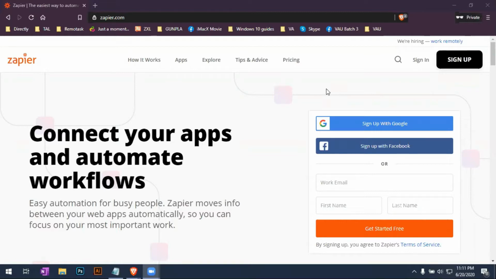Zapier is an online automation tool that connects applications and services. Zapier is very useful if you want to automate repetitive tasks from two or more applications. Normally, you have to pay for a developer to make these types of integrations. But the good thing with Zapier is you don't need to learn how to code or rely on developers to build the simple integration. Zapier actually made it possible and easier.